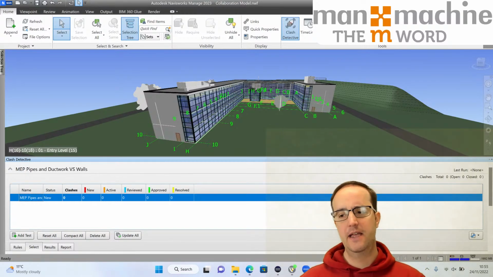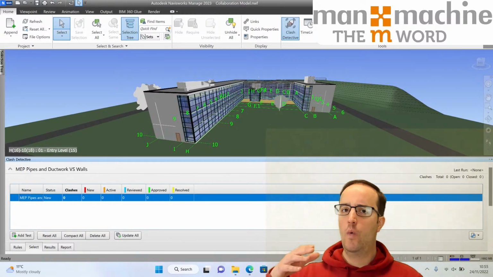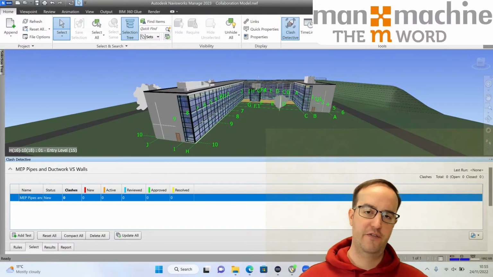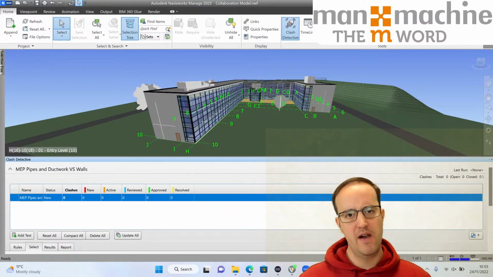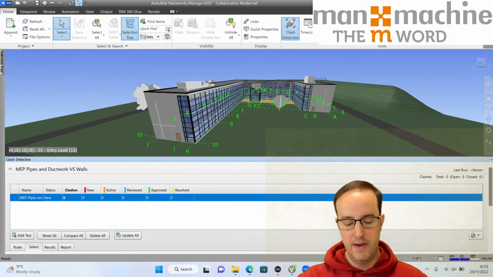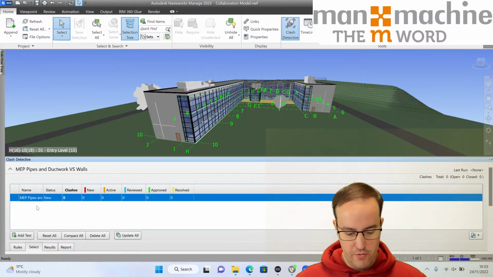So I want to check to see from an architectural perspective where I've got ductwork or pipework going through my walls. Yes, I could use interference checking inside of Revit to do that. Yes, we could use some other tools on the market to do that as well. But Navisworks works really nicely for that.